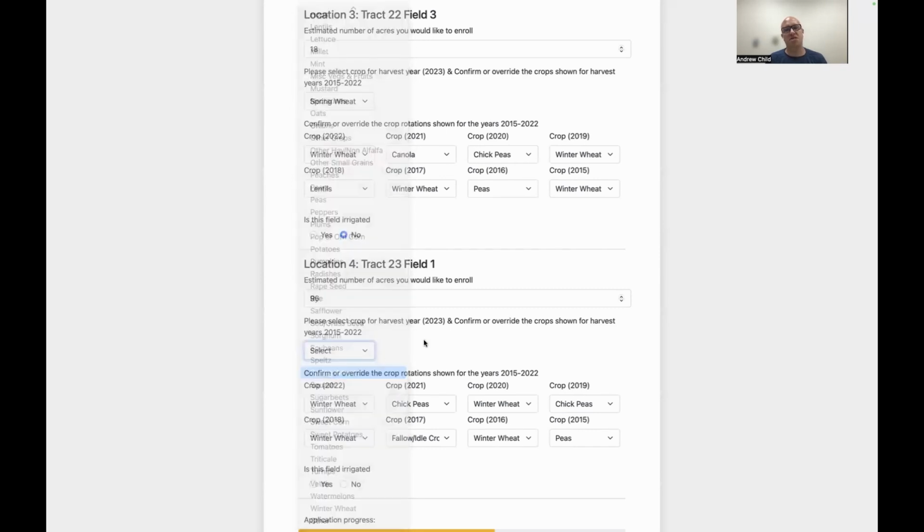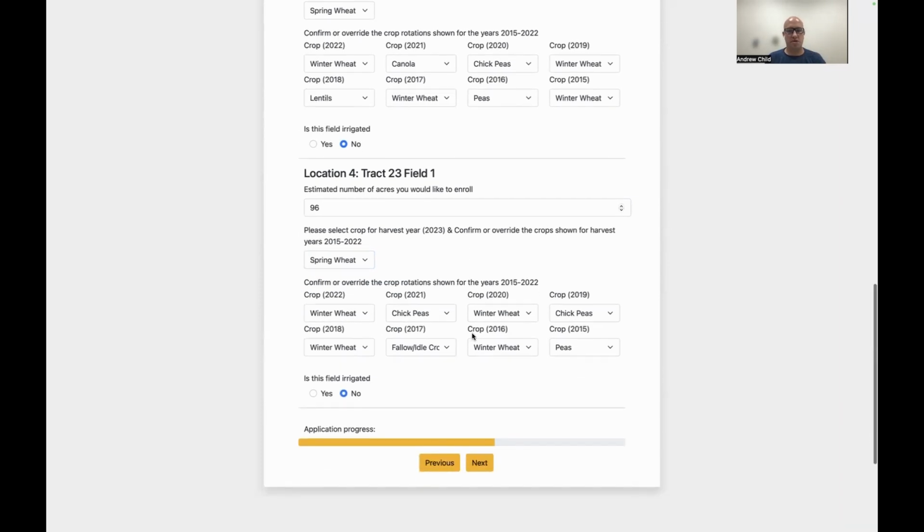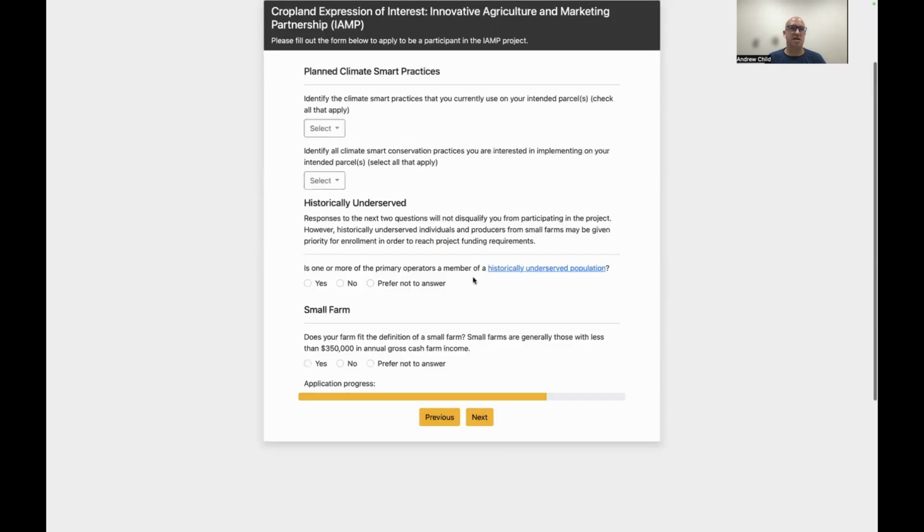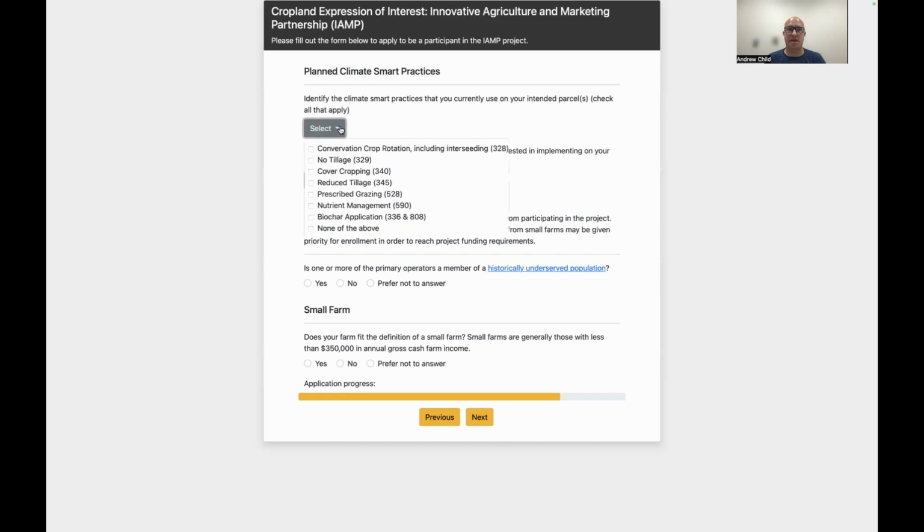You need to complete this process for every location enrolled in the application. Once completed, you can proceed to the next screen. Next, you're going to identify the climate smart practices you currently use on the intended parcel of land. I will select none of the above as if I am new to conservation practices.